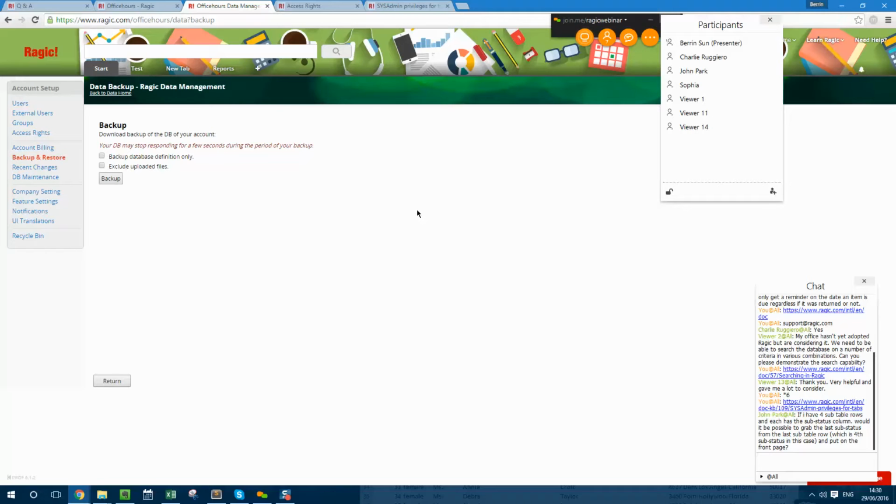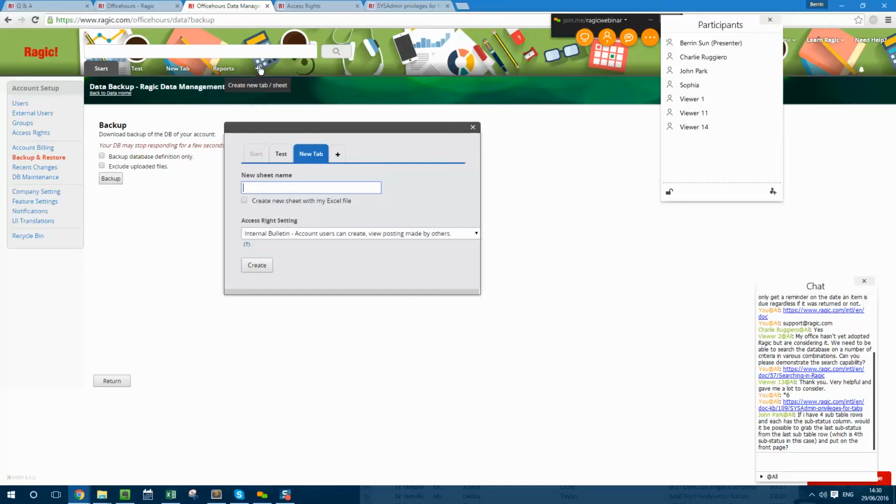John Park is saying, if I have four subtable rows and each has the substatus column, would it be possible to grab the last substatus from the last subtable row and put it on the front page? Yes, it would actually. There's a very easy solution for that. So let me create a new sheet for that.